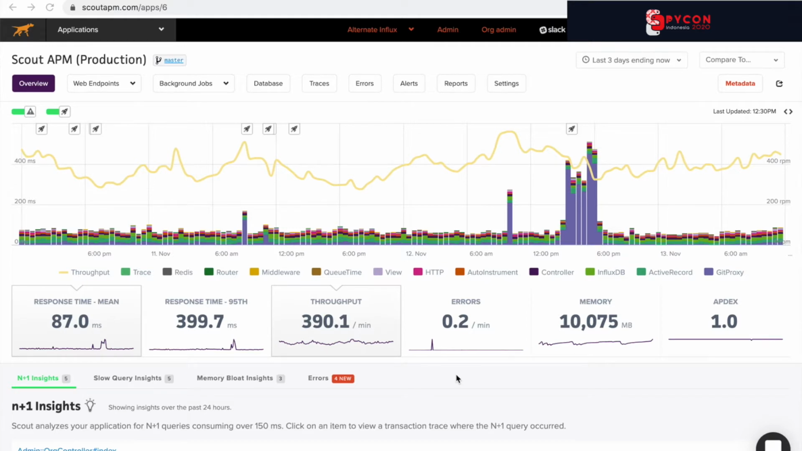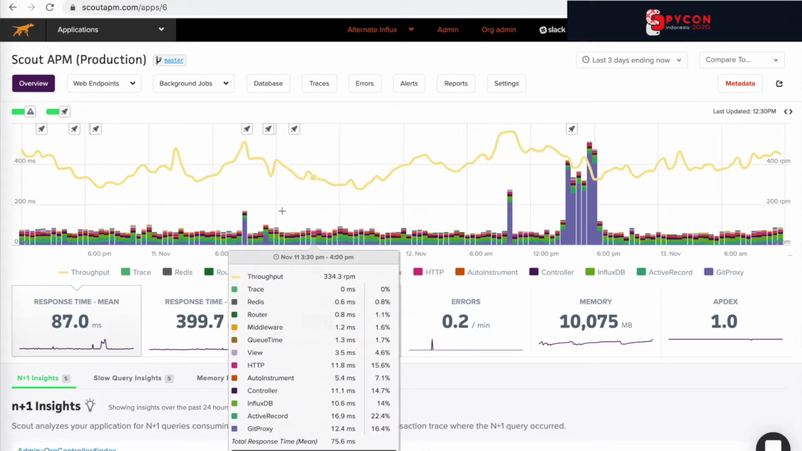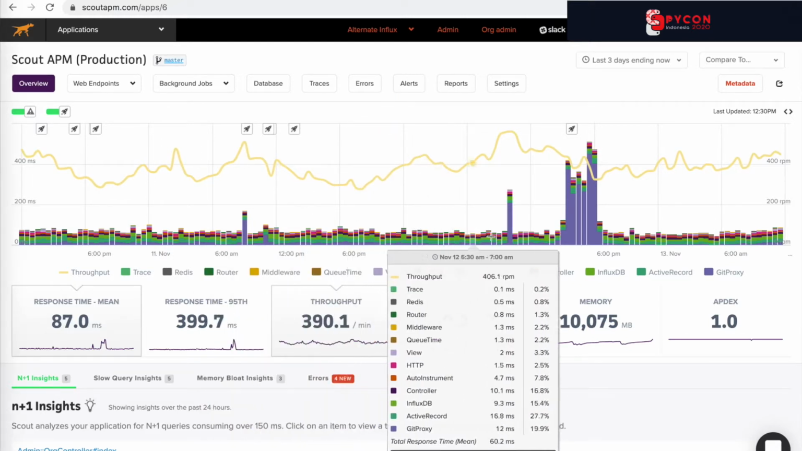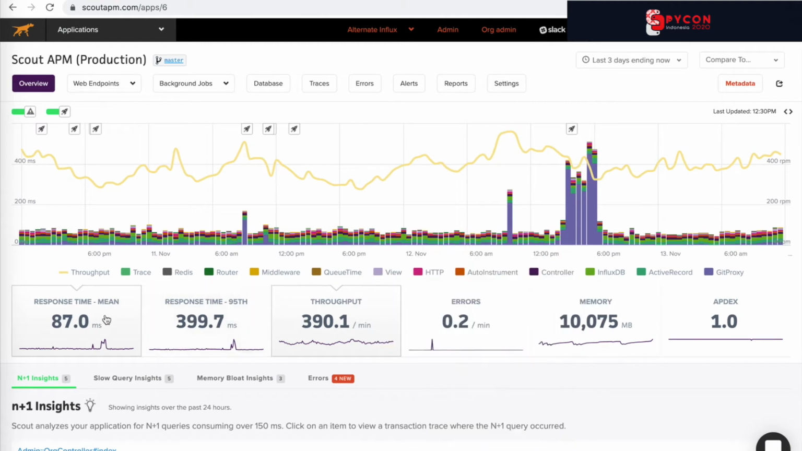When you first start instrumenting your application with Scout, you'll notice that the application metrics start flowing in on this overview page. And you'll start seeing these metrics on this chart here. The metrics are average response time, the 95th percentile response time, your throughput, errors, memory, and Apdex value.